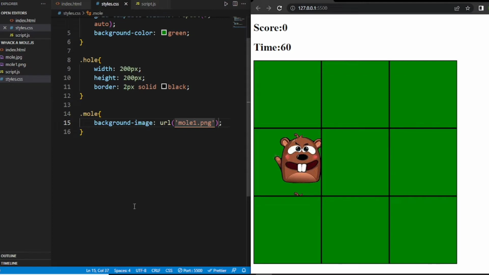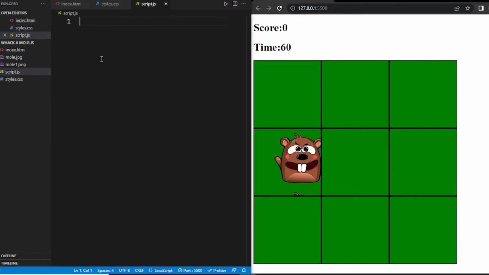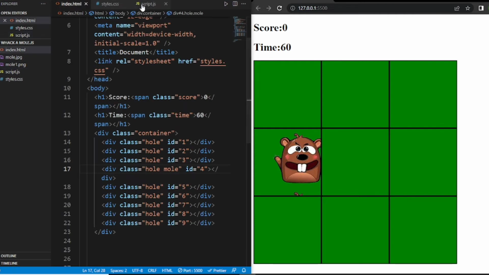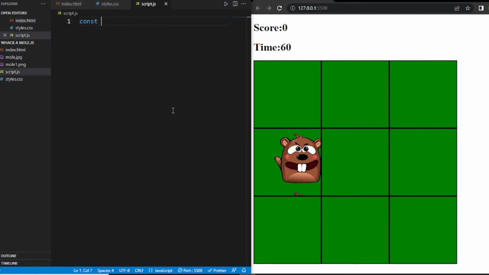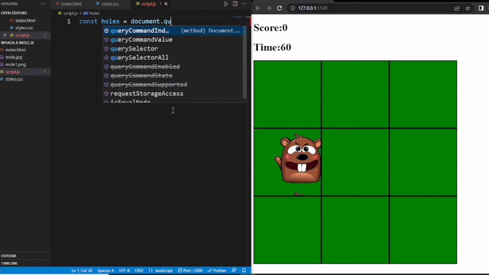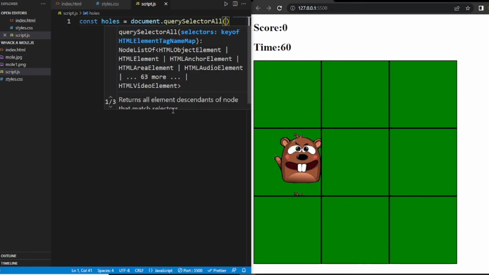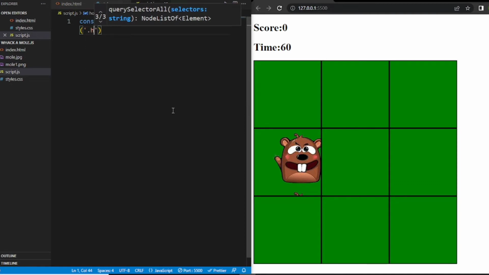Now we are going to JavaScript and write our game logic. So first we want to bring all our holes in our variable. So const holes is document dot querySelectorAll, because we're taking all, dot class name.